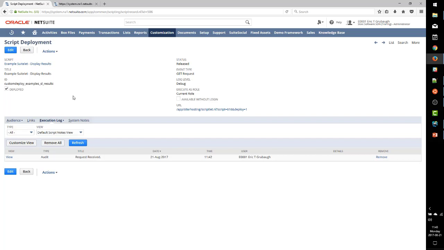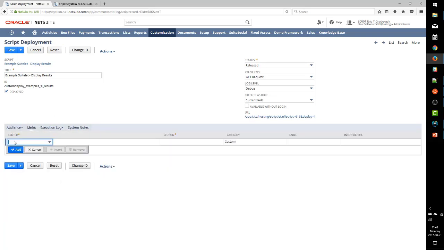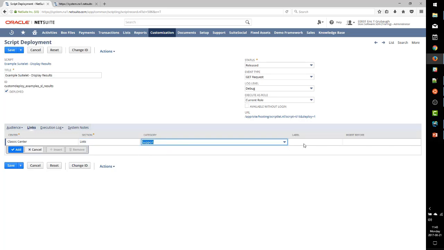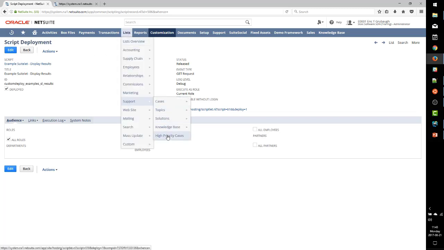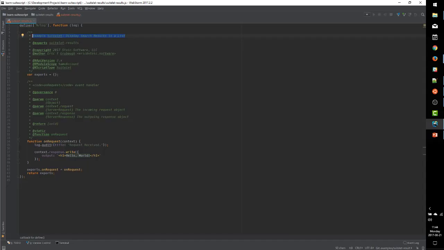Now, very quickly before I do that, just to make it easier to access my Suitelet, to deploy it to all roles, I want to add a link. So I'm using the classic center. Let's put this under lists. Since we're going to be searching cases, let's put it under support. So we can save that. Now list, support, high priority cases. Boom. There is our Suitelet. Perfect. Okay, so now let's have this actually go out and do a search.